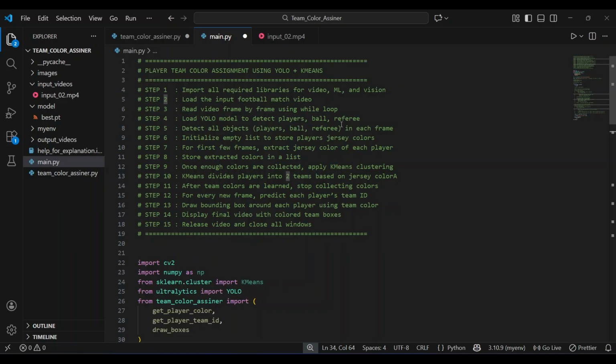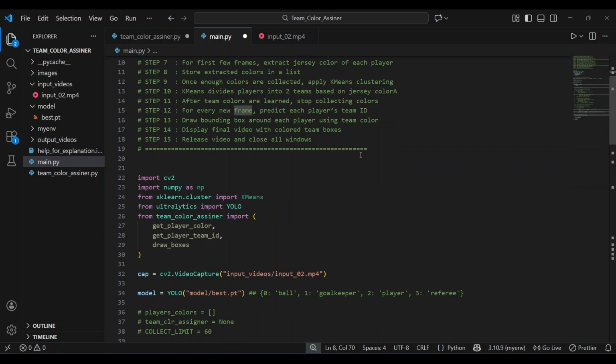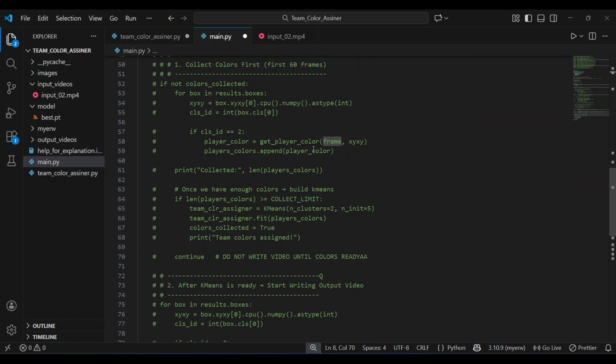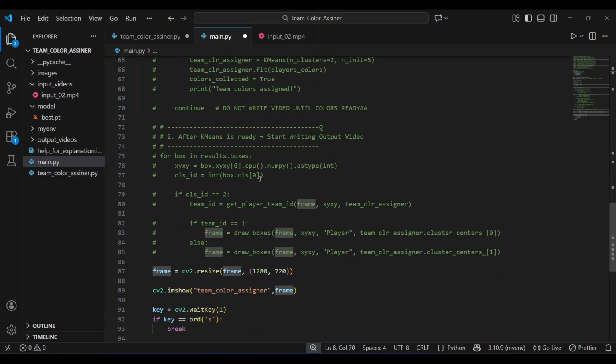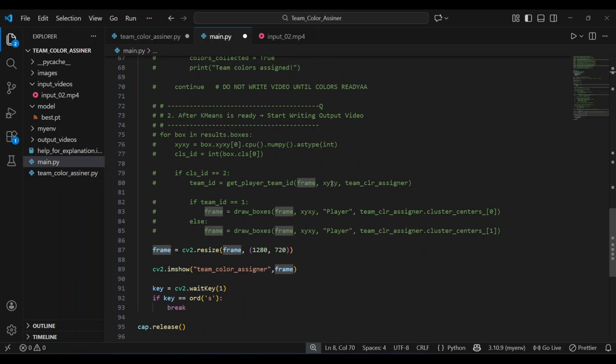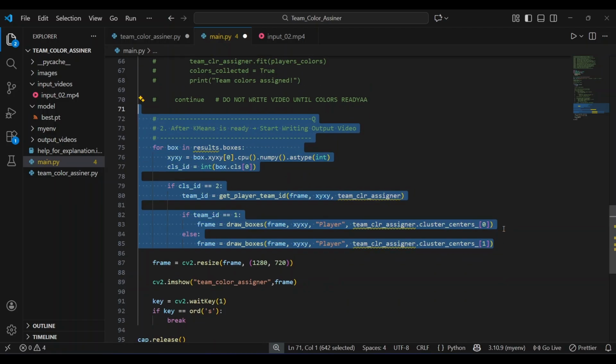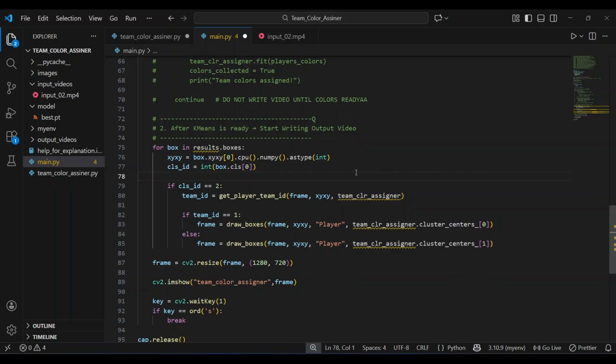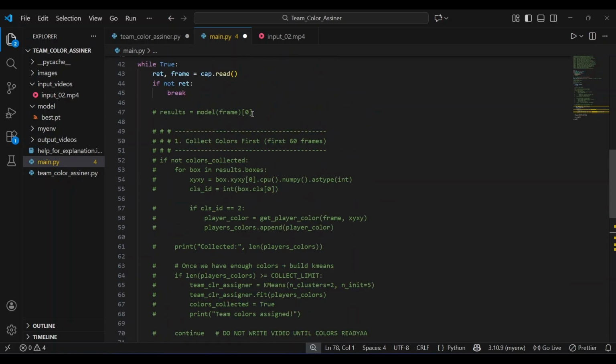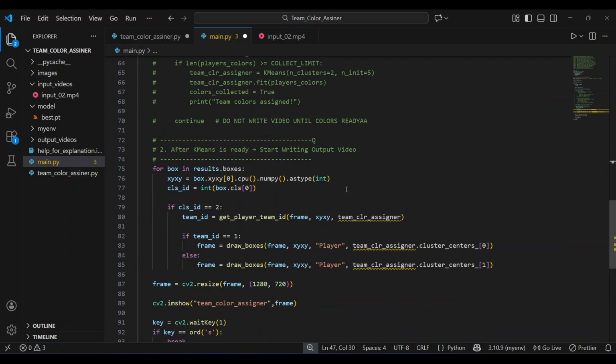After that, what is the fifth step? Detect all objects, player, ball, referee, in each frame. But here we will detect players only. Let me comment everything out. I have to use this part also. It will detect everything.